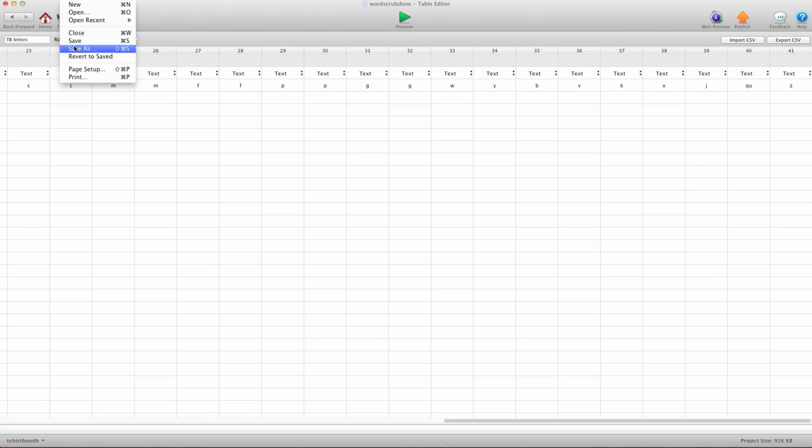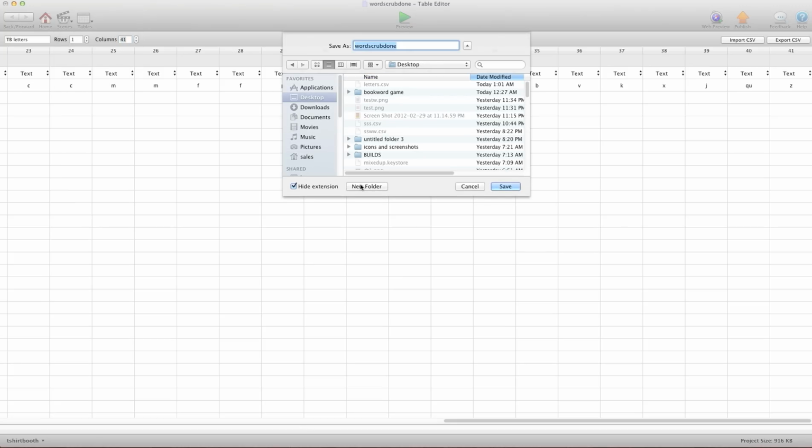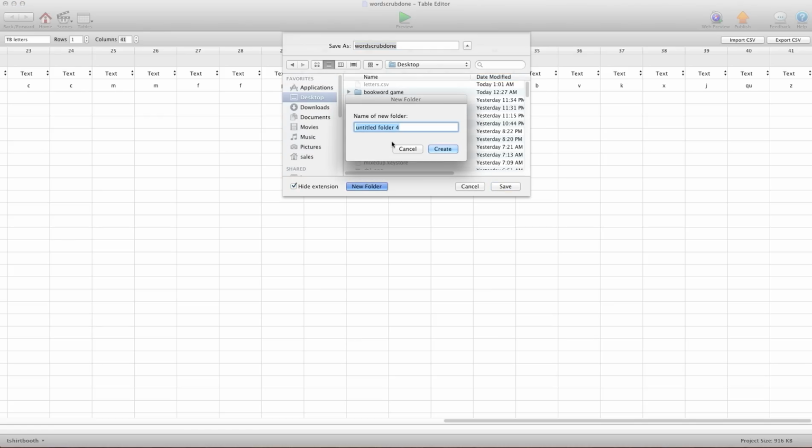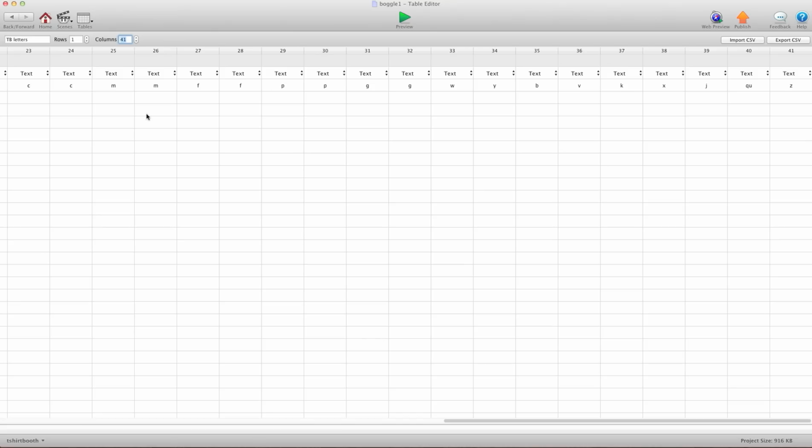I'm going to go File, Save As, go to Desktop, Create New, we'll call this Boggle, hit OK, and we'll call this Boggle 1, and I'm going to save. So now we have our predetermined letters.